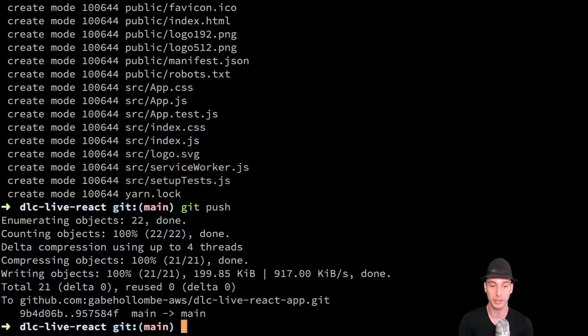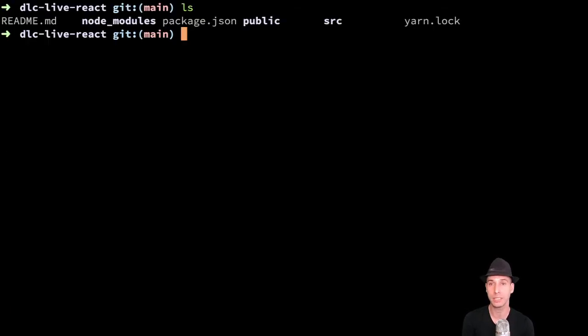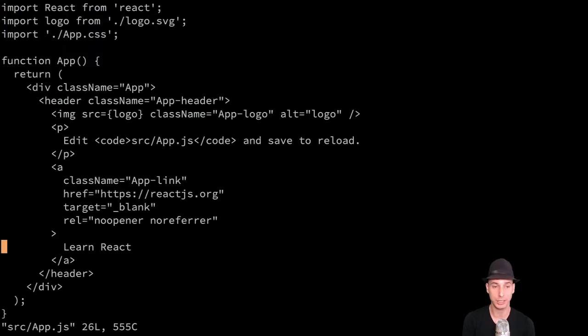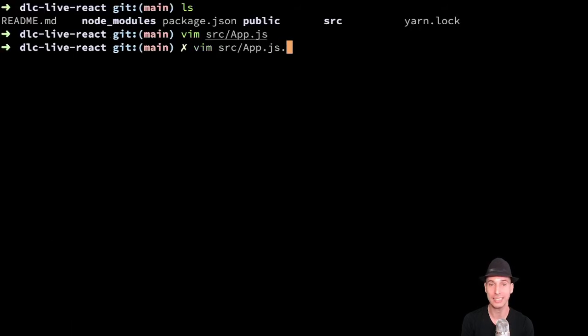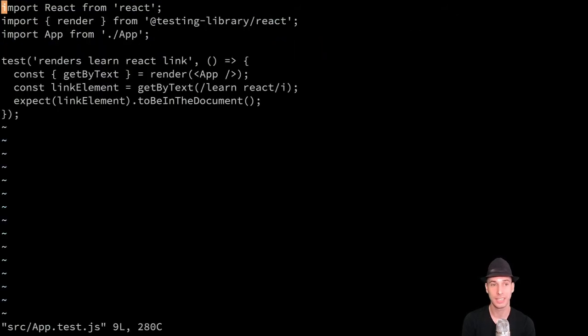So what do we want to do? We want to edit app.js first, and let's change this. I know the one test it generates is going to look for the words learn React, like we have here. So why don't I make it say, really learn React is my intent. But then let's look at the test.